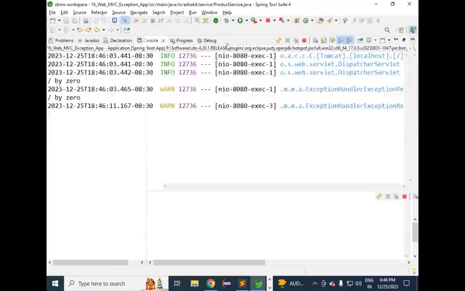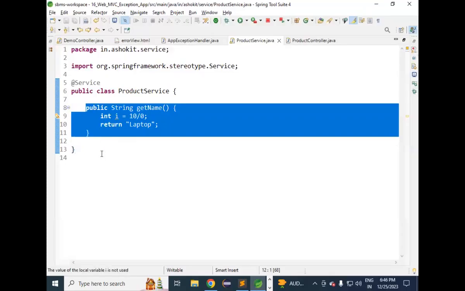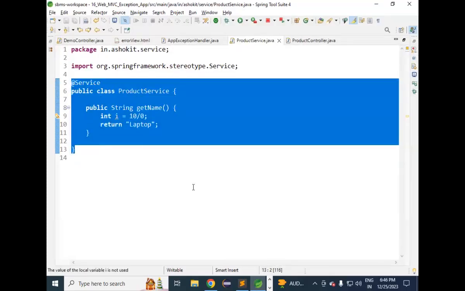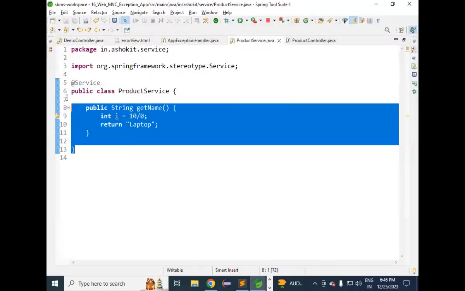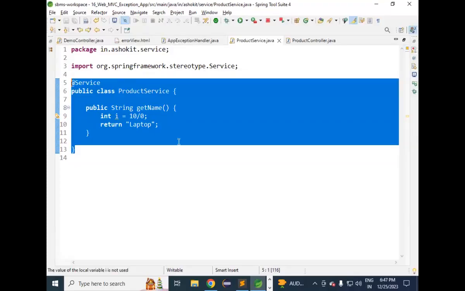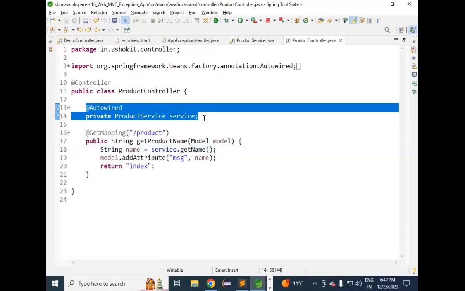So I have created one service class with the name ProductService. In the ProductService class, I have created one method. I'm representing that class as a Spring bean by using the @Service annotation. This is the new class I have created. To represent this class as a service class, we are using the @Service annotation. Inside the controller, we have injected that service.